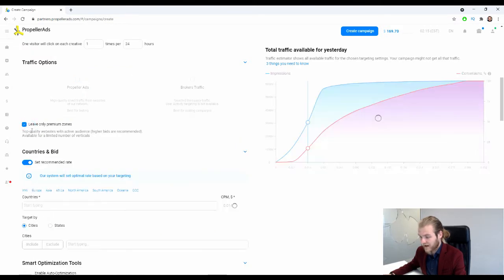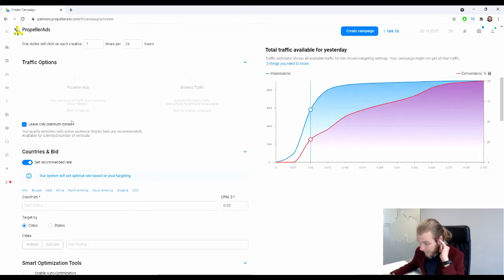With this option right here, we can leave only premium zones. So we get the top quality websites with active audience. Higher bids are recommended, by the way. Available for a limited number of verticals.